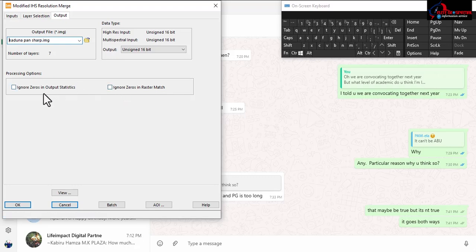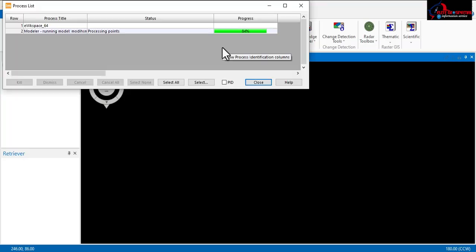Then for processing options, you can ignore zero in raster match, and all of that, but anything you feel like doing, you can do. But I normally don't check this. The image is unsigned 16-bit, for both the high resolution and the multispectral. So you click on OK and watch it process.